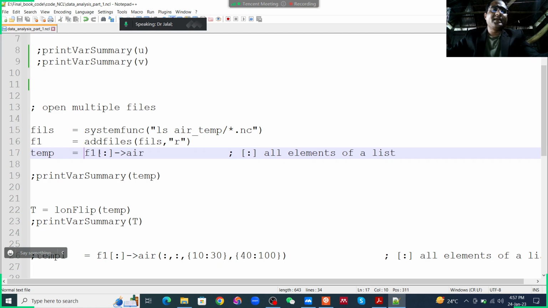Here, if you have multiple files, you need to use a square bracket. In the square bracket, you need to use a colon. It means you want to read all the elements of a list of files. Like you have 12 files, and you want to read the variable from all 12 files. That's why we use the square bracket and the colon. Then our variable name is year.